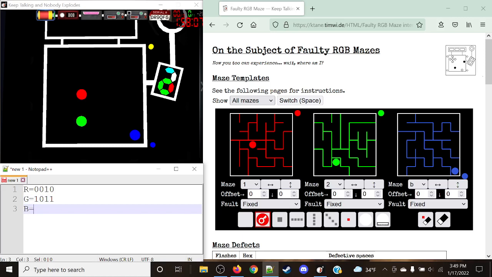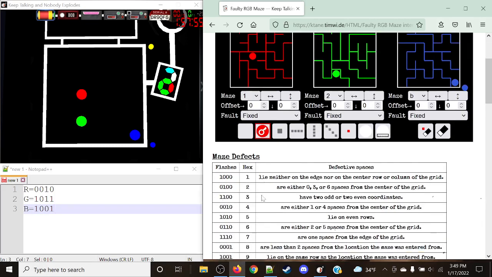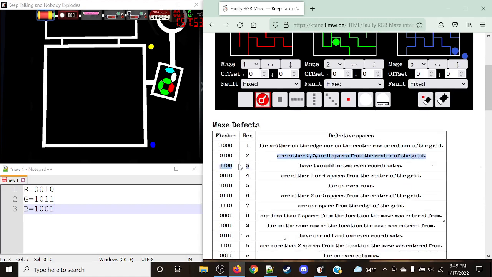Now for blue, I believe that's also another 1, 0, 0, 1 that we had from beforehand. So 1, 0, 0, 1 flashes before, after. It flashes immediately before and immediately after. So this is going to be our defects. So 0, 0, 1, 0.